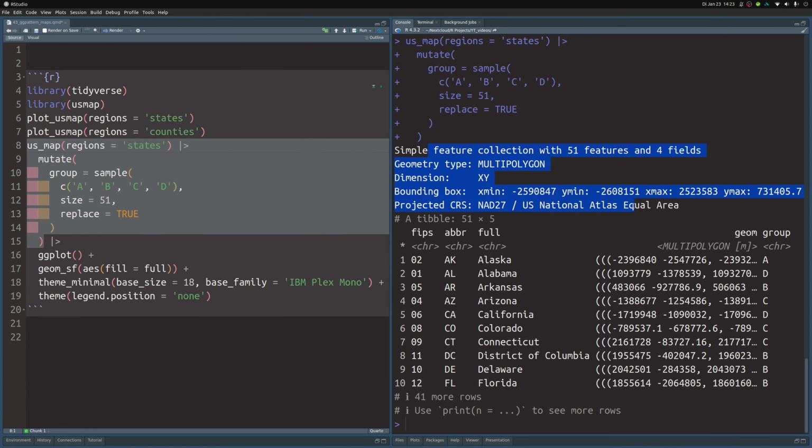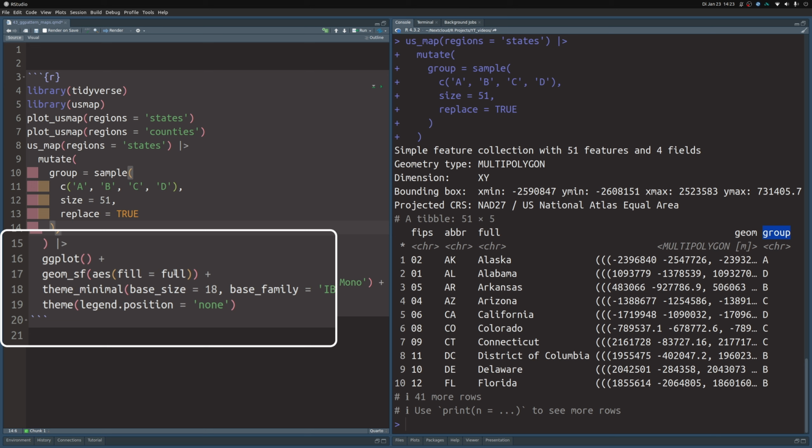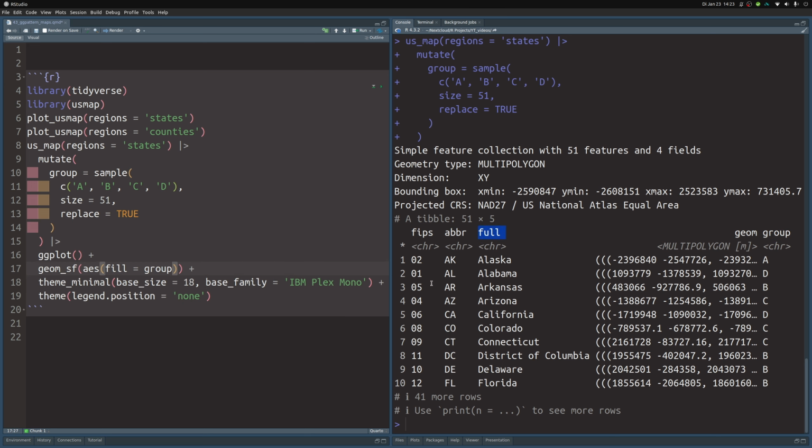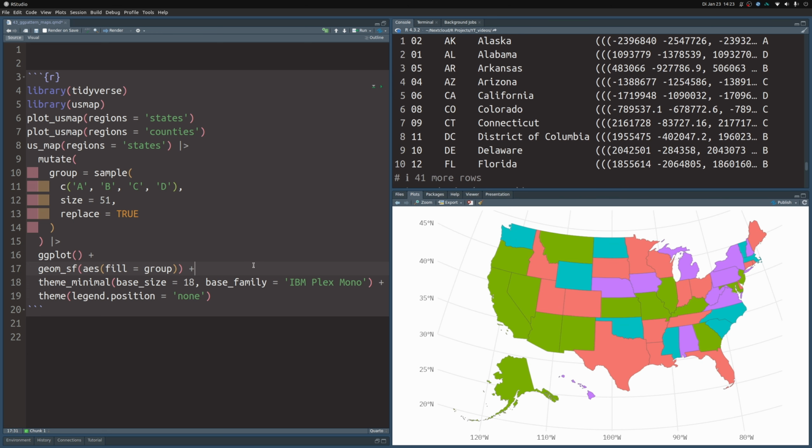Again, the simple feature collection, this part up here didn't change at all, but inside of the tibble, we have a group column here now, and it corresponds to just the letters A, B, C, and D, just like we wanted it to. And that way we could take this group column here and map it to the fill aesthetic instead of using the full state name. And now, once we have that, we can see that we have less colors in our map and the grouping is simply different.